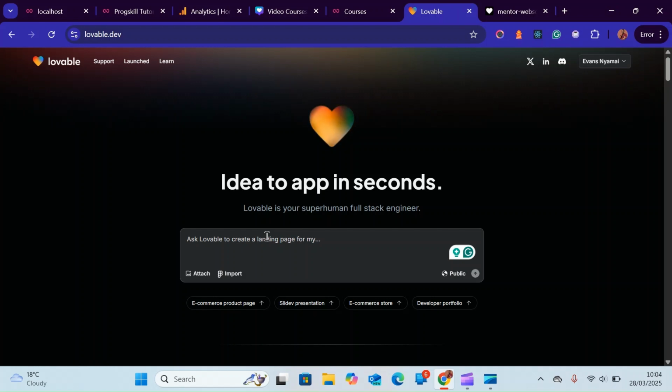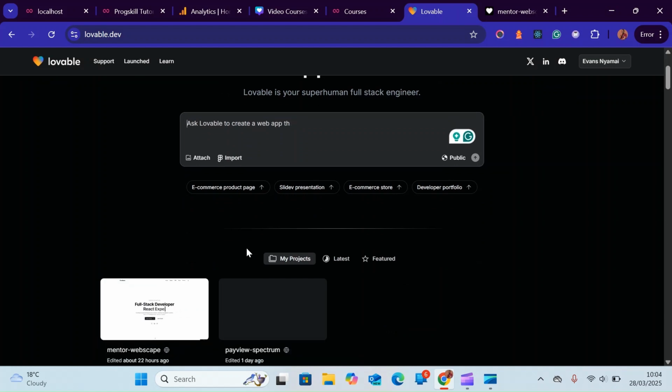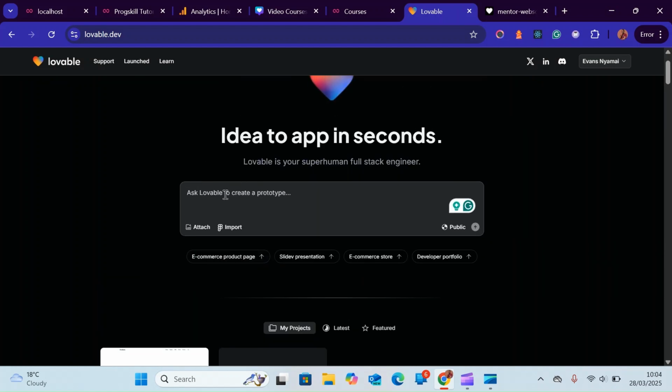For example, I want us to create a portfolio website with any technology of our choice. Then we are going to export that to GitHub. So in this Lovable AI, just go to lovableai.dev, then get this link. So let's create our first portfolio website.